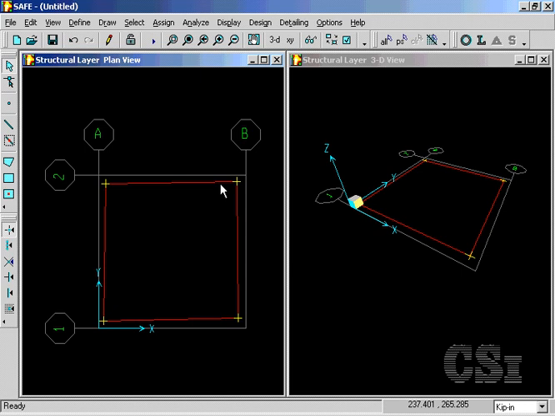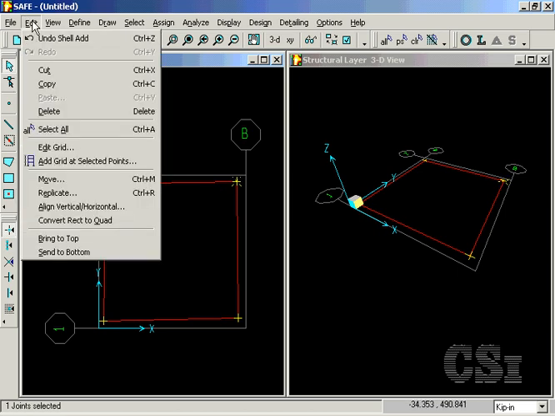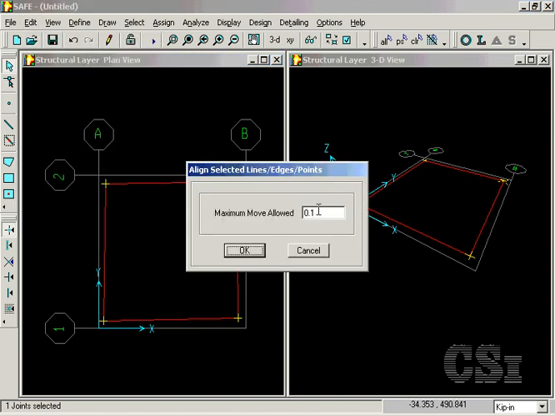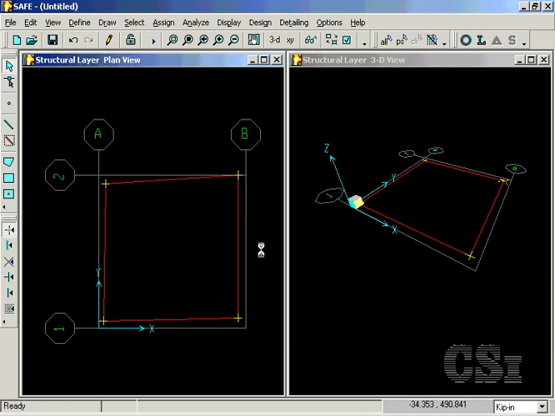We start with an area object where we want to move the top right corner to the top horizontal grid. Select the point to be moved and go to the Edit, Align Vertical Horizontal command. In the Edit box, enter a value of 14 inches. Note how the joint moved up to the horizontal grid line, but did not move to the vertical grid because this distance exceeds 14 inches.